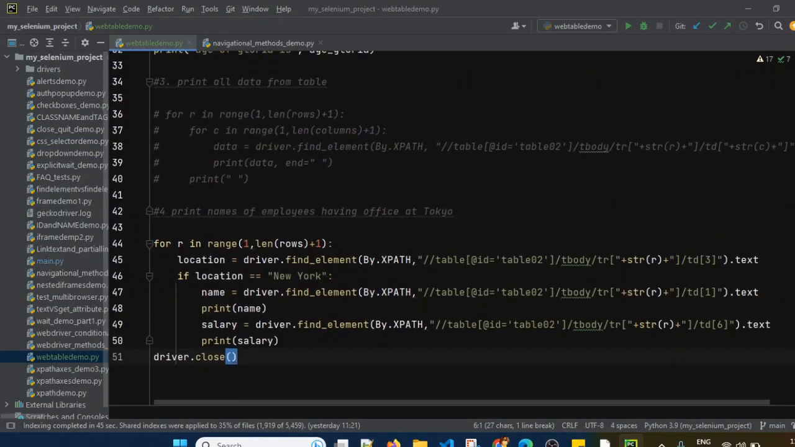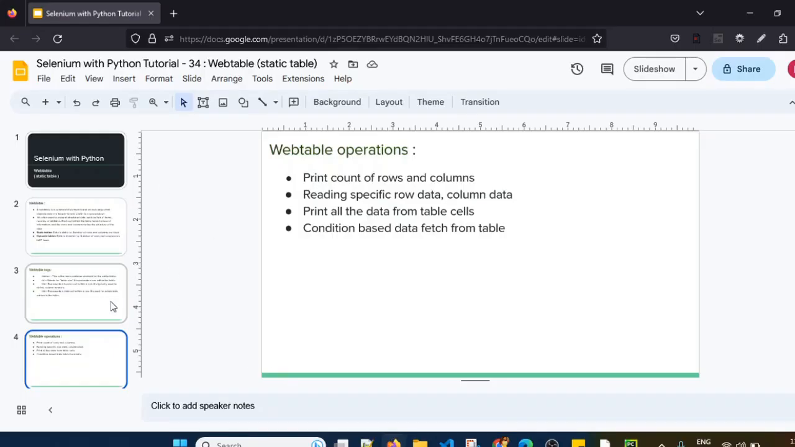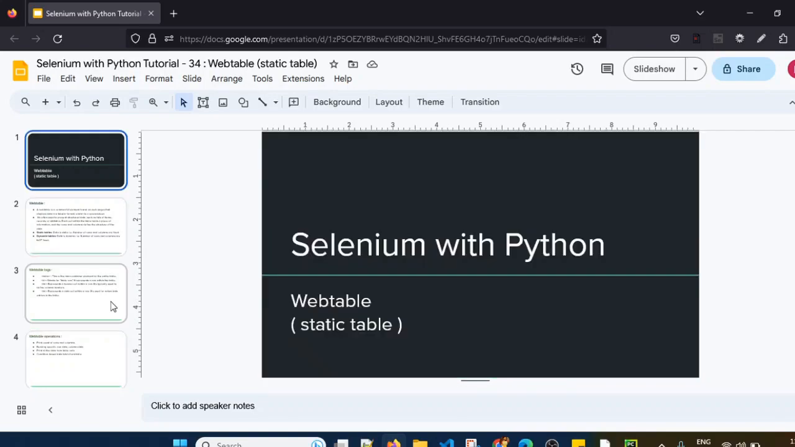So this is how we can use condition based logic. We can use condition based logic and the correct XPath, and then we can find out values like this. This is how we can work with various scenarios which include web tables. We have seen how to print count of rows and columns, reading specific row data and column data, printing all the data from table cells, and condition based data fetch from the table. So far we have seen all this for static table. In the coming session we will see about dynamic table as well.